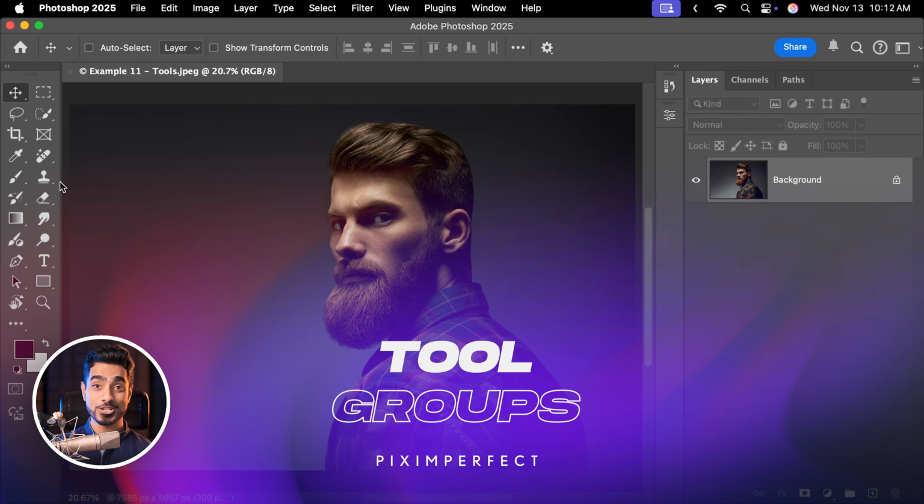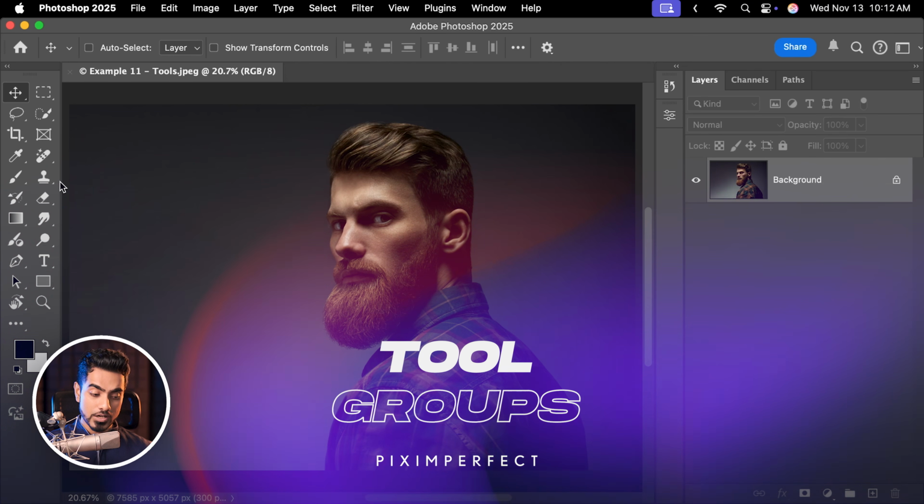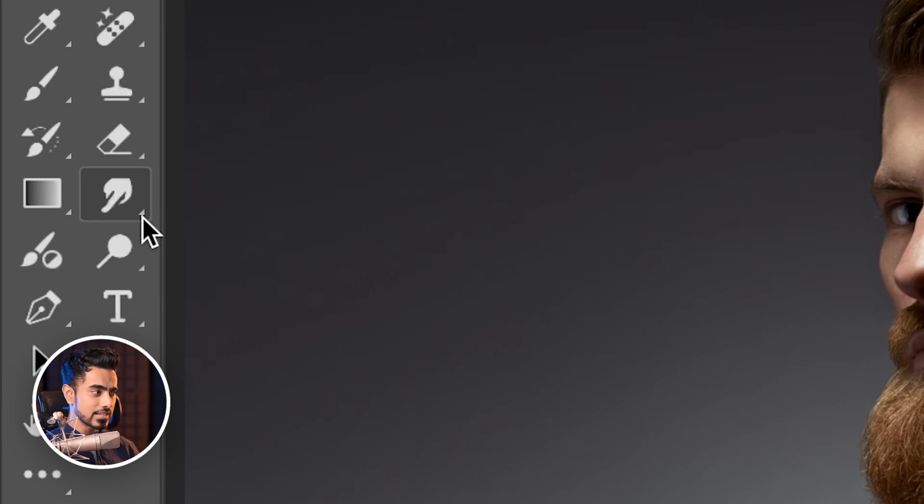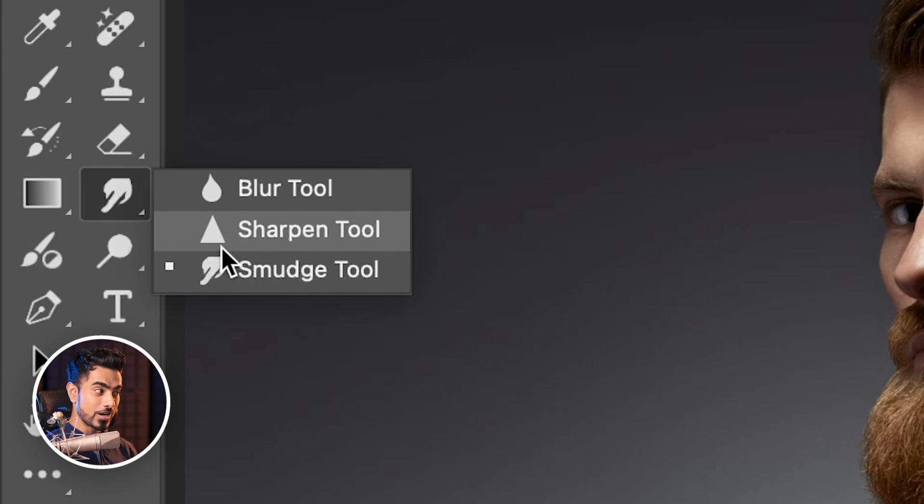To keep the tools in Photoshop organized, many similar tools are grouped into one area. For example, if you want to select the blur tool, it is inside of this group. If you see an arrow on the right bottom corner of any tool, which means that there are other tools in that group. There is an arrow right here. So if you click and hold, it will show other tools in that group. Let us select the blur tool.